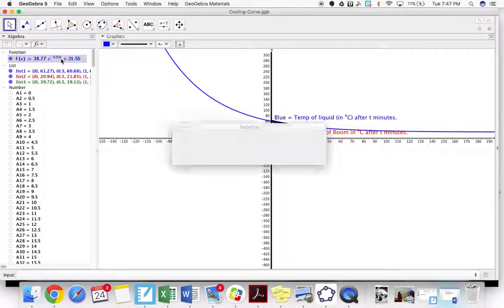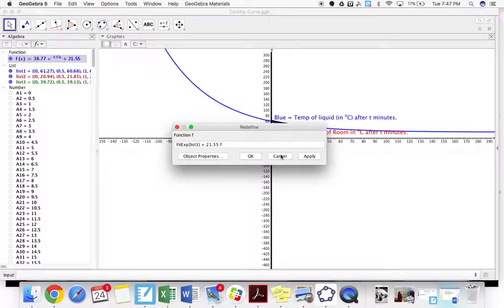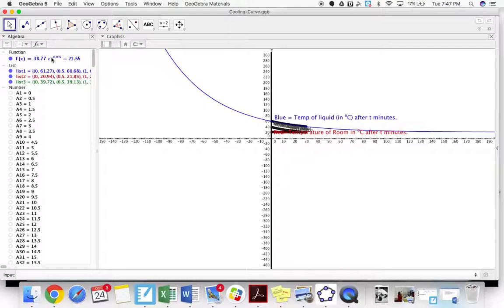Here's your end equation. If you compare that to what you came up with by your own math model that we did by hand, it should be very similar.